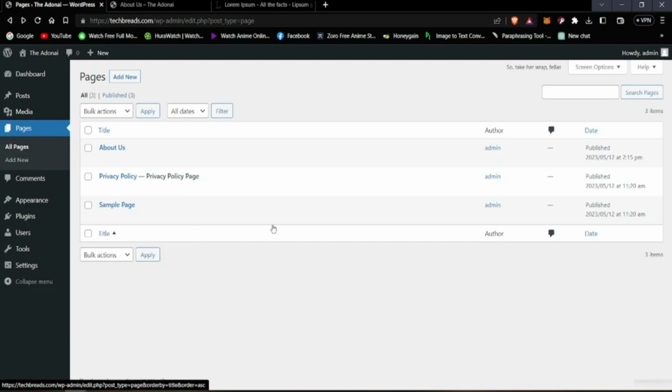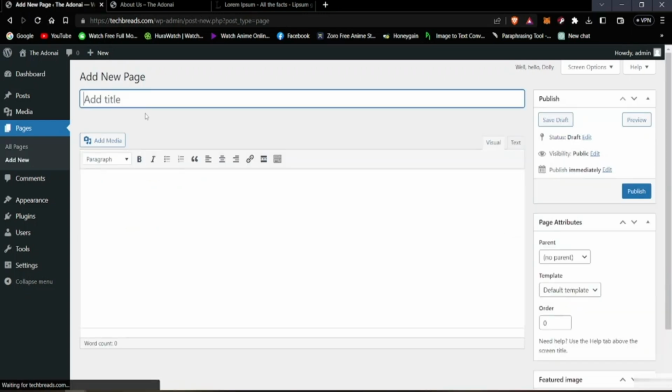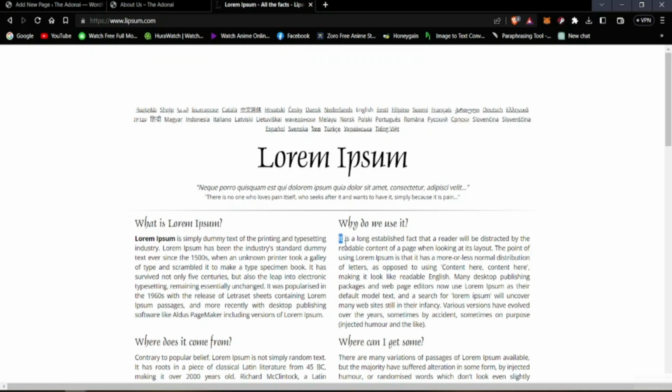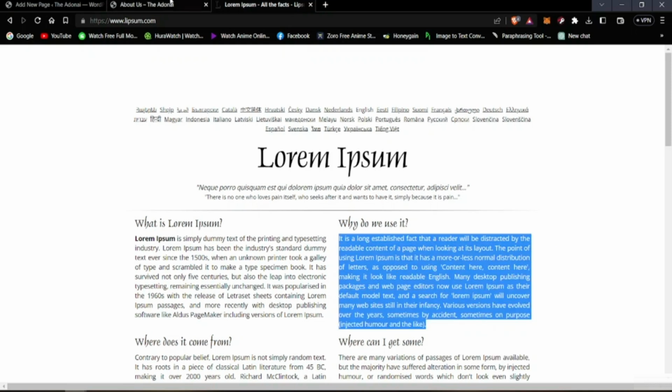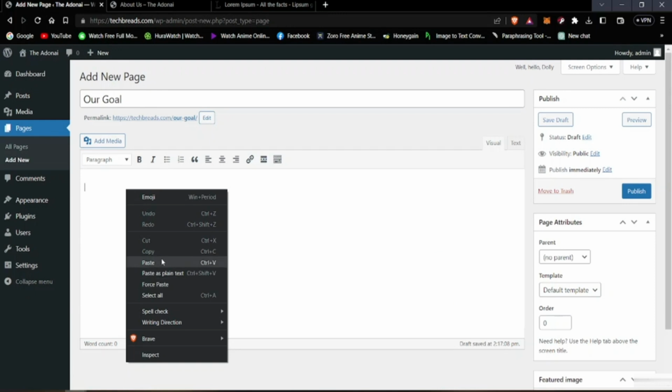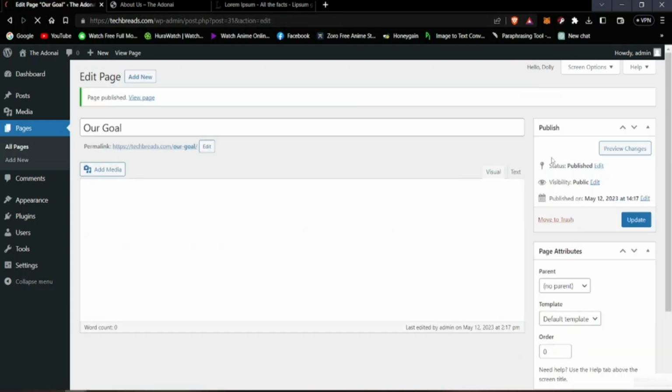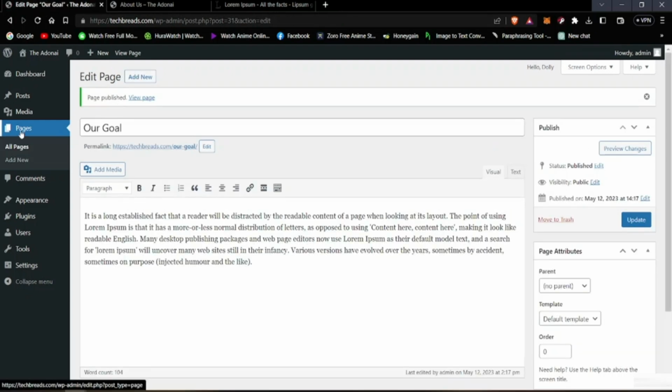So now I'm going to create another page, and just same process, add new, and I'm going to name this page our goal. All right, the page's name is going to be our goal, and we're going to add some dummy text as well. Just take this text from here and then just paste it here. And after we're done with that, we can just simply go to publish and then click on publish. So now this has been published.